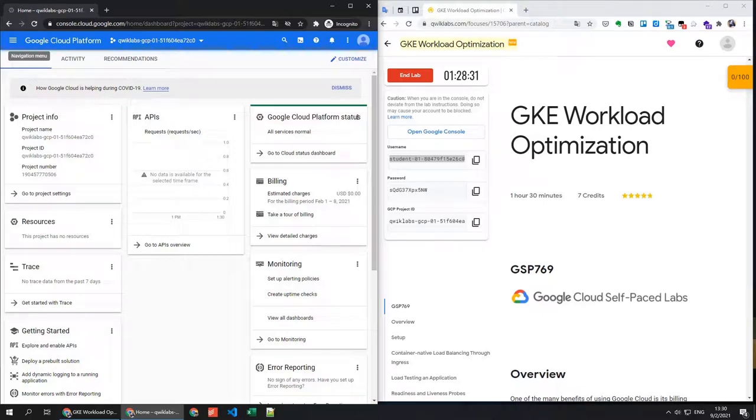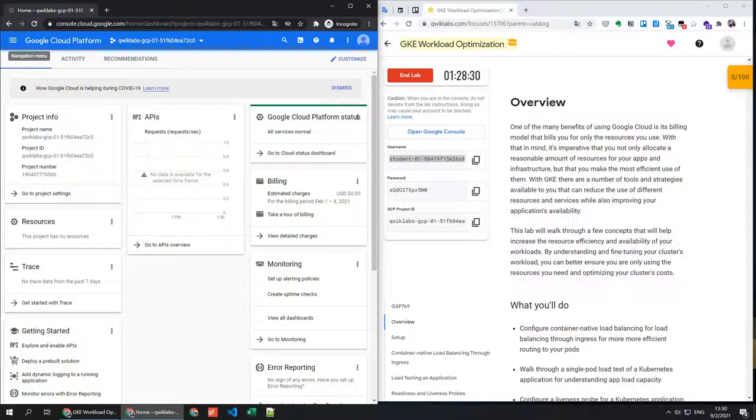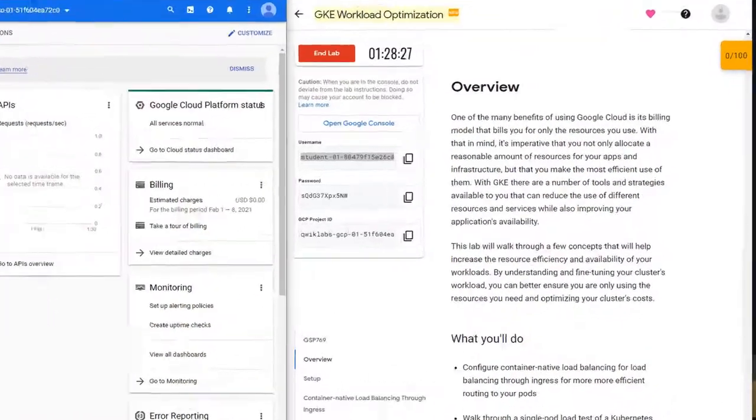Google Cloud Self-Paced Lab, GSP769, GKE Workload Optimization. Overview.